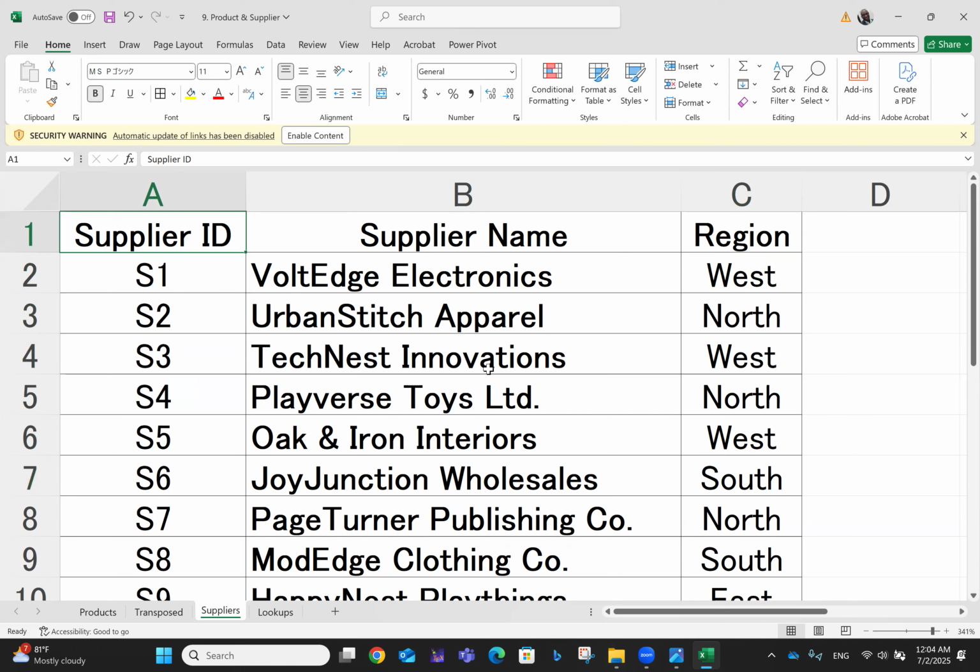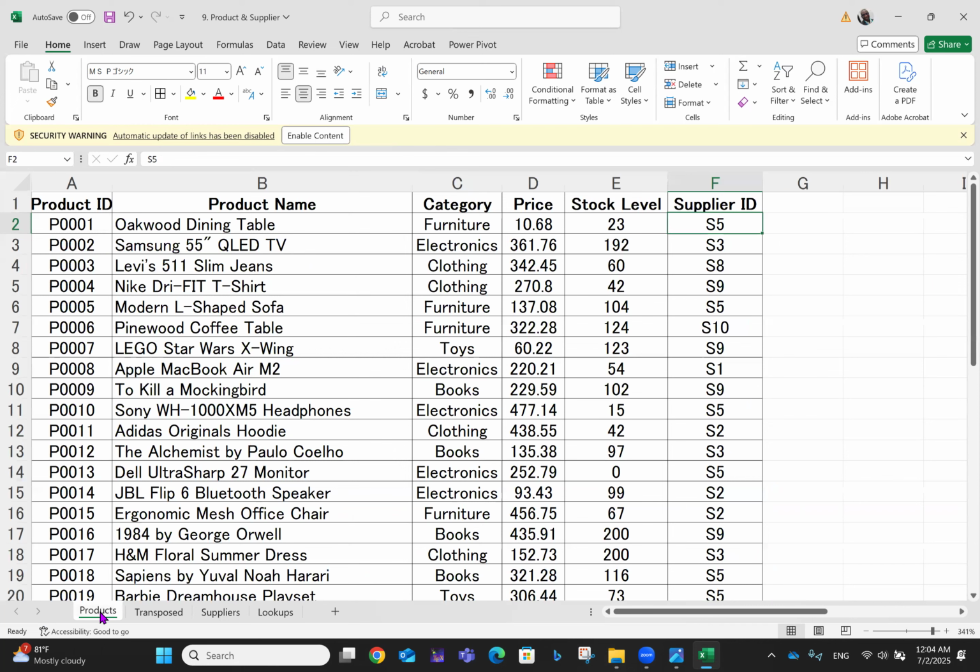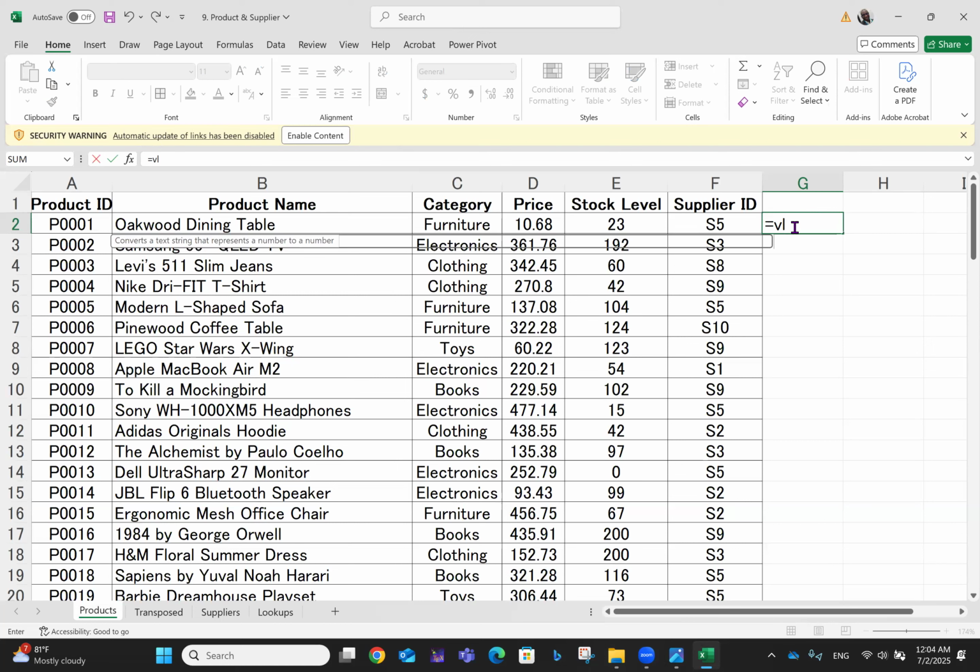And just like we've seen, lookup functions allow us to search for specific data in a table or range and return corresponding values from other cells. Now, moving on, we talk about VLOOKUP. VLOOKUP is actually vertical lookup, and vertical lookup searches for a value in the first column of a table and returns a value in the same row from another table. For instance, I just type equals VLOOKUP.